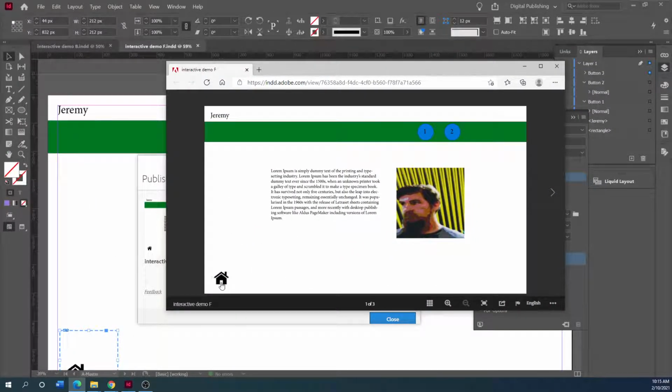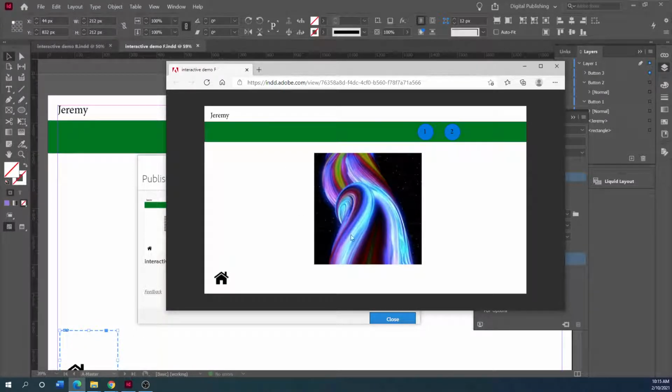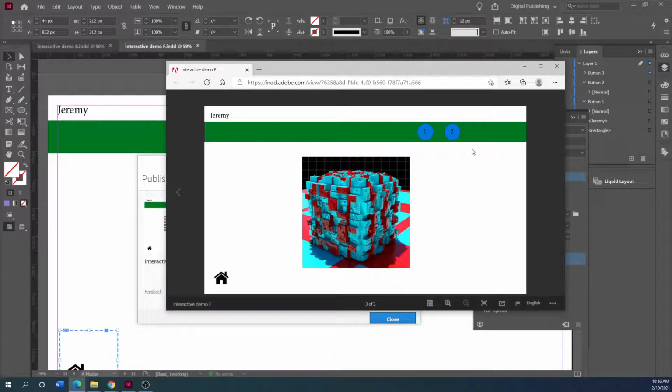Alright, so my home page has a rollover now. Oh, and my rollover states work for my buttons. That's that first page, second page. Now I want to go back to the home. Yeah.